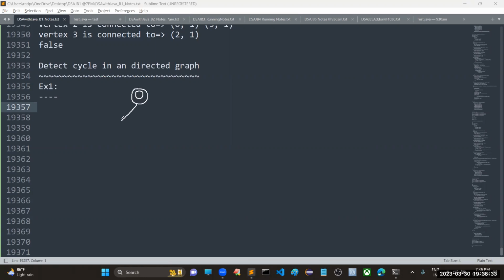So from 0, we have a connection to 2, and from 0, we have a connection to 1. And from 2, we have a connection to 3, and from 1, we have a connection to 3. Can you please confirm, is there any cycle in this graph? Everyone, please respond. Is there any cycle in this graph? Please check clearly and tell me.